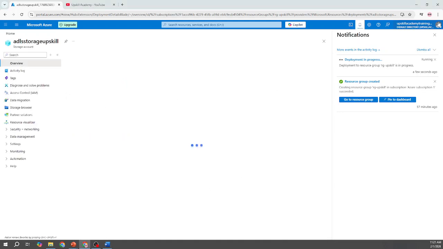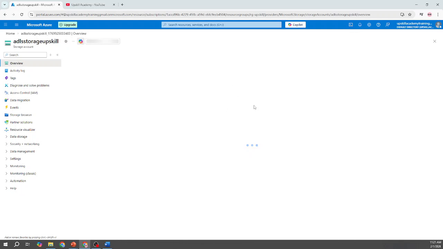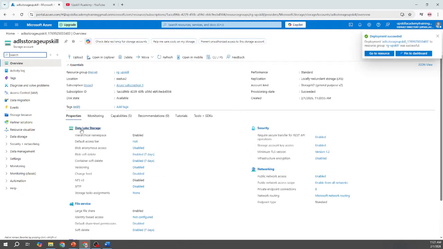Let me go to the resource. Let me go to the data lake storage. If you observe it carefully here in the data lake storage, I am currently in my overview tab. Here the hierarchical namespace is showing enabled. If you are just creating the blob storage, then it shows disabled. Hierarchical namespace equals disabled. But now it is showing enabled.